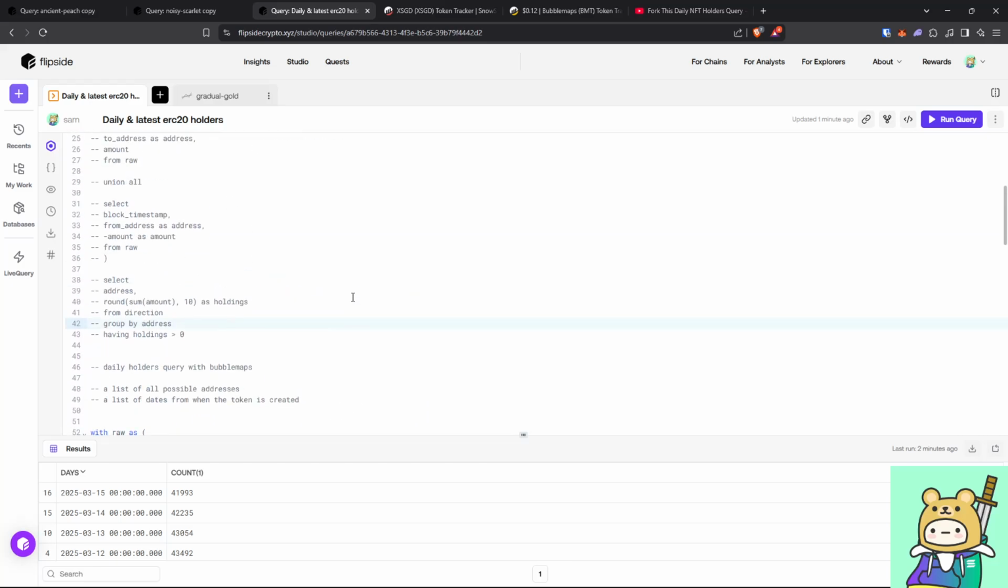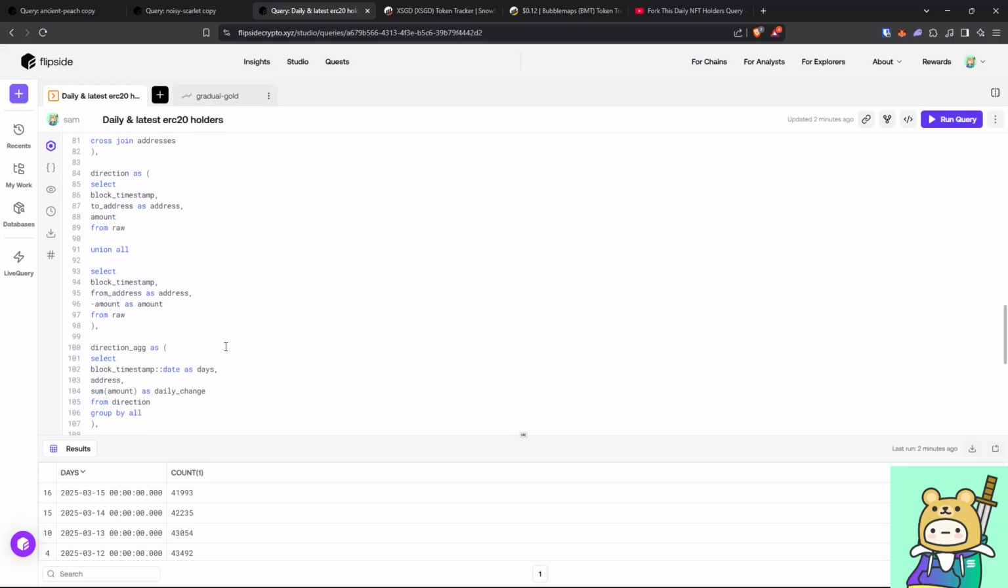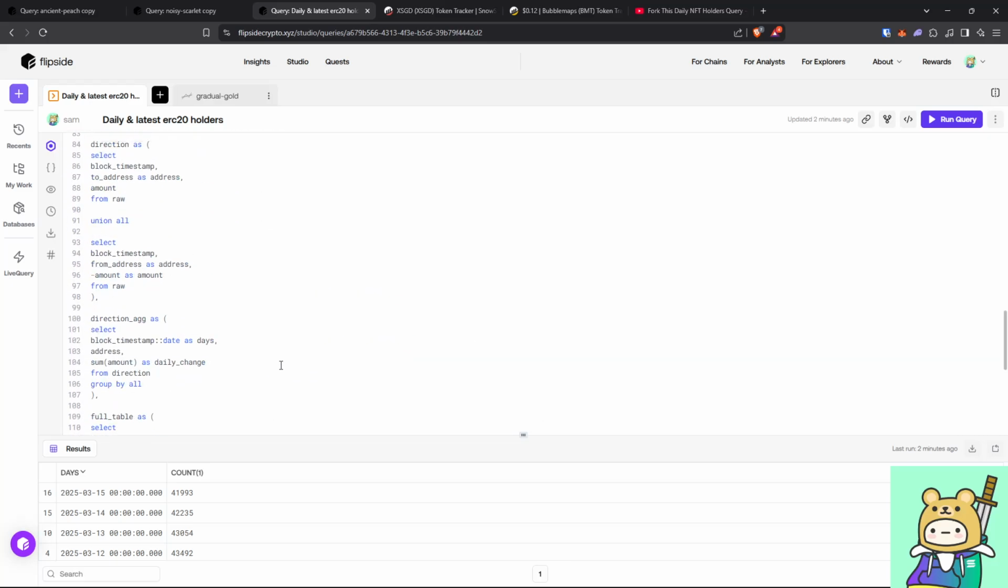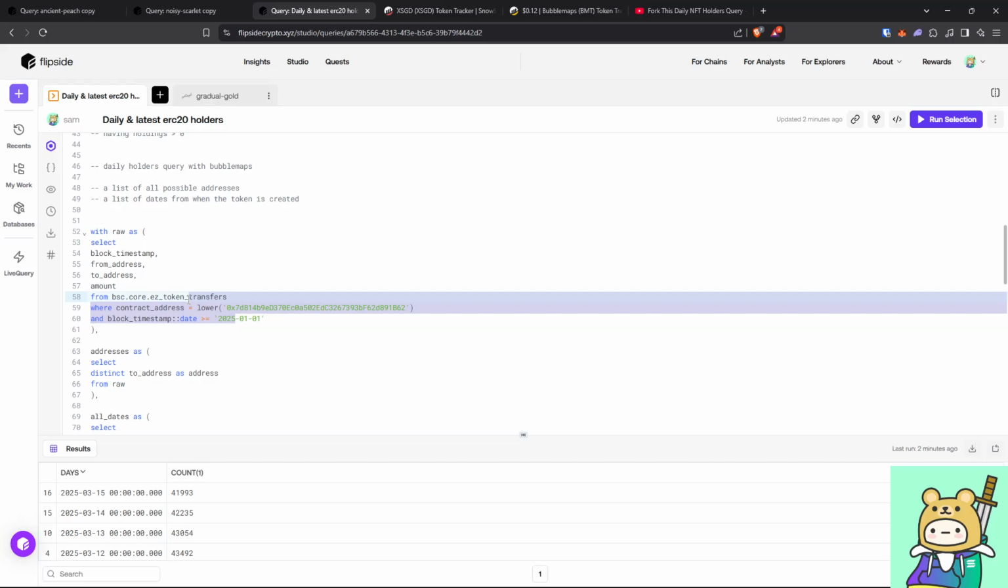I would say though, one limitation of this query is that if you're looking at something like Tether, which has a lot of different users and has been around for a long time, I think this table will take way too long to run, because it is calculating the balance for every single address that has touched this token. So definitely one downside, but if you were to run a daily holders query, this is how you do it.